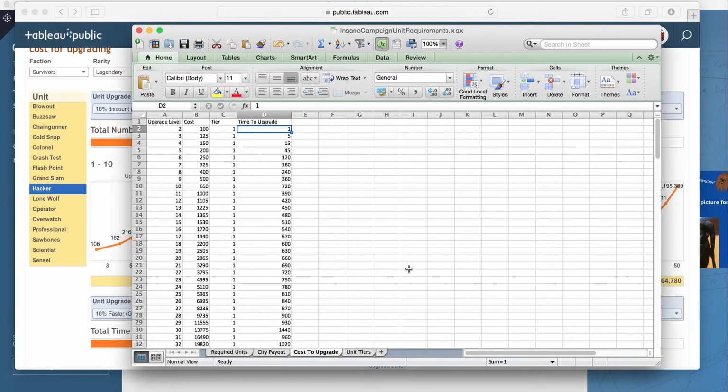Once you know what it is that you're trying to figure out, then you can start putting the data in. Now, the very first thing I asked was, what I want to know is, for each tier of units, because I know there are 3 tiers of units in World Zombination, how much does it cost per level, and how much time does it cost per level?